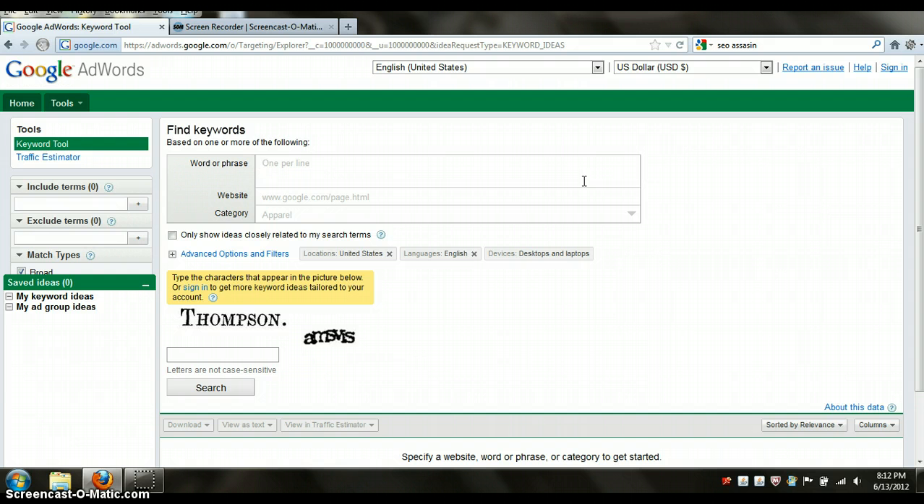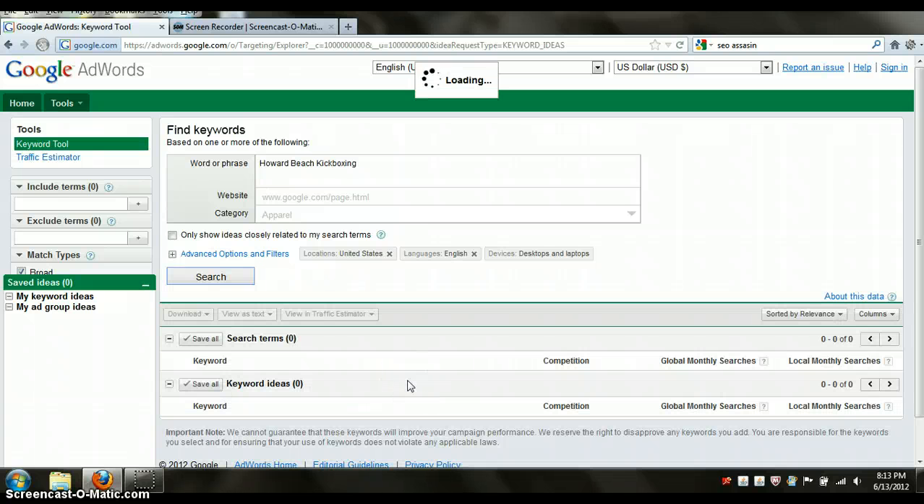Alright, so for right now, I'm just going to use a keyword example. The city that I'm thinking about starting a program in is Howard Beach, and I'm going to say kickboxing, just to kind of get a feel for what the keyword numbers look like. Now you have to make sure that you're not some sort of a crazy robot, and let's see what Google gives us.